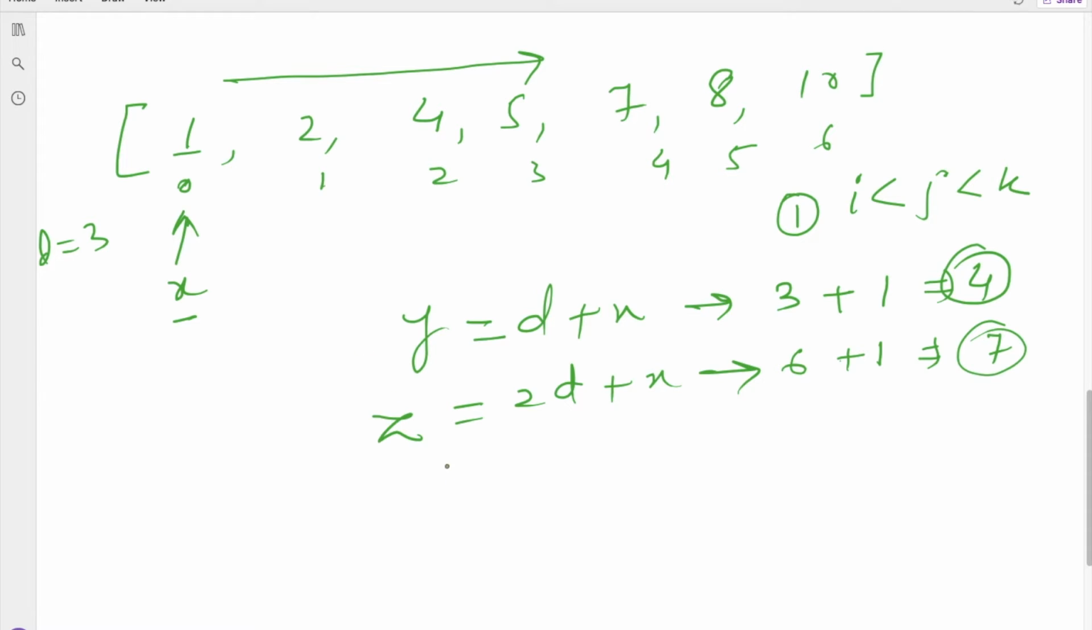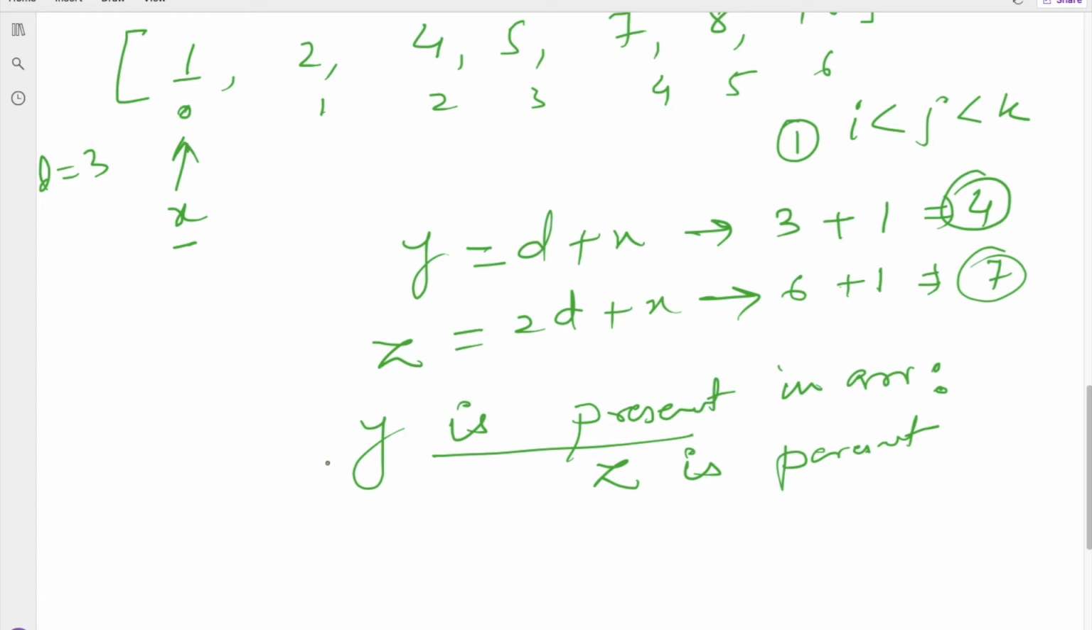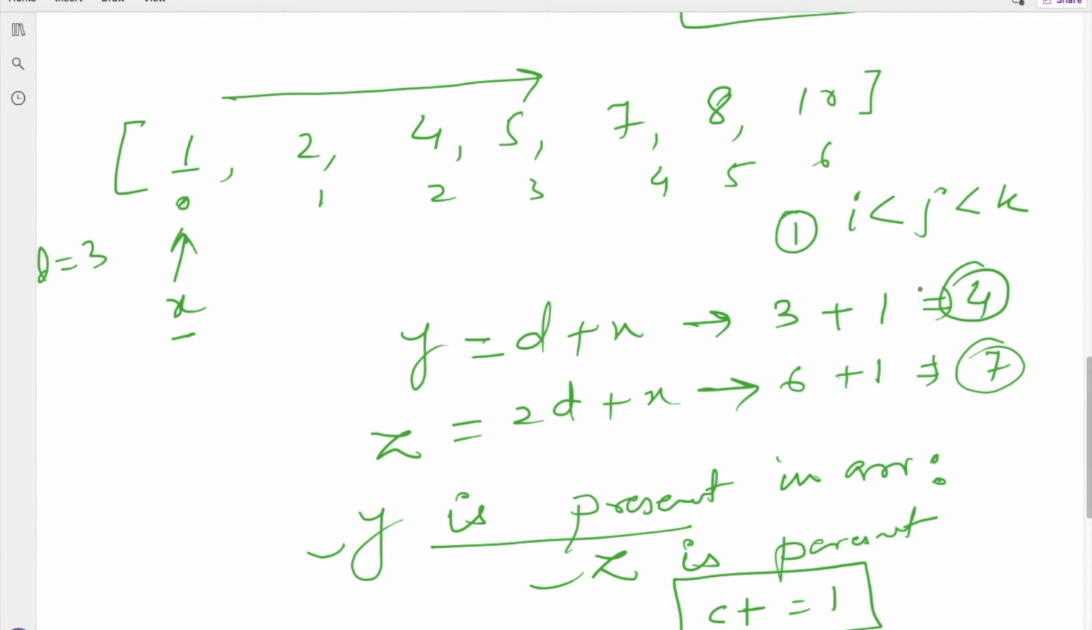Now we have to check whether this y is present in this array or not. If it is present, then at the same time we have to check whether this z is present or not. If both criteria are satisfied, y is present and z is also present, then we have to simply add 1 to our counter. Our counter will be increased by 1. Correct?